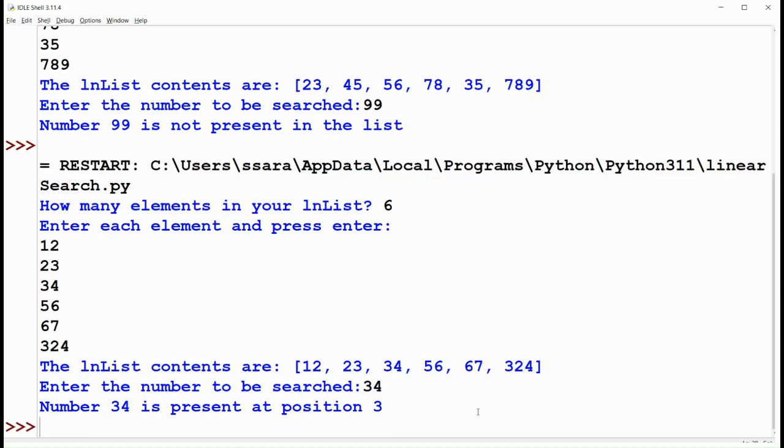Number 34 is present at position 3. Remember, this is the index plus 1. If you printed the index value, it will be 2, since indexes go 0, 1, 2. But since we want the actual position in the list, we ask for index plus 1 to be printed, and it's printing 3 where the element 34 is present.